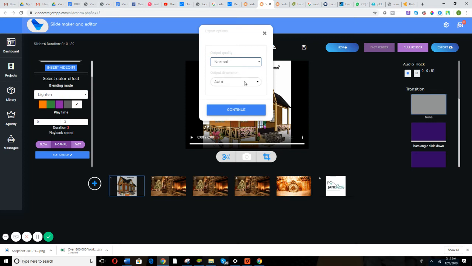Normal, I just leave it at normal. You did for the dimension. If you leave it at auto, the software automatically checks the first slide to see what dimension it is. If it is this dimension, it checks all the slides before export and automatically picks the dimension and exports them into the right dimension, so you don't have that black border line. You know what I'm talking about?